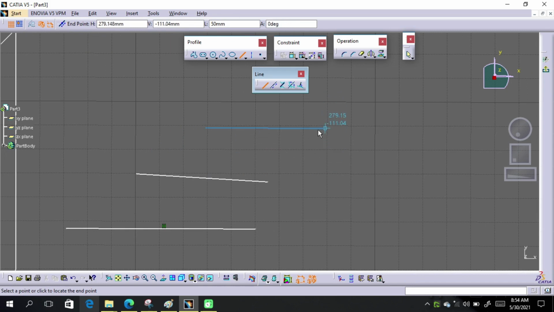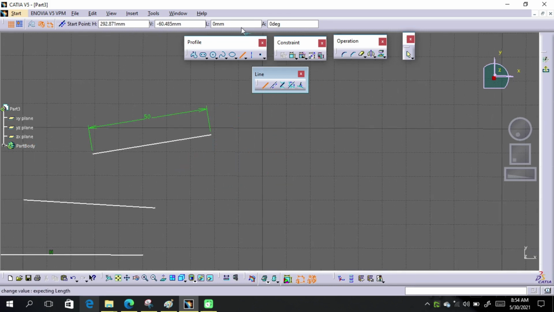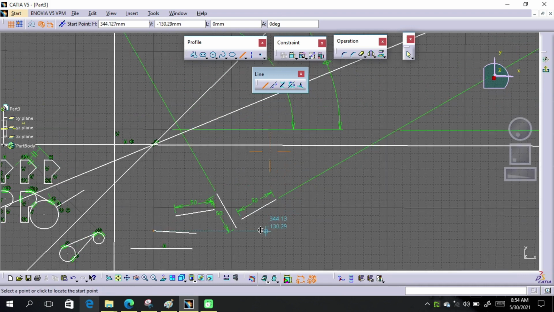So you can create a horizontal or vertical or angular line. Now I'm going to define the angle of this line. Just create a 50 line with angle 30 degree. So this line is at angle 30, or if you want to create 50 line with angle 120, this line will be at 120 degree angle.